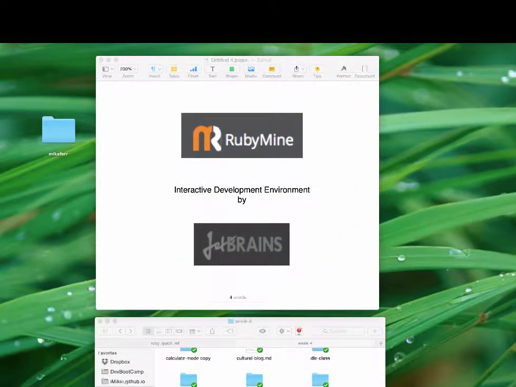Here's a really fast review of RubyMine from JetBrains. It's available for a free trial download. I'm really liking it and I think you'll see why. Let's get going and let's solve the pad array problem from last week.